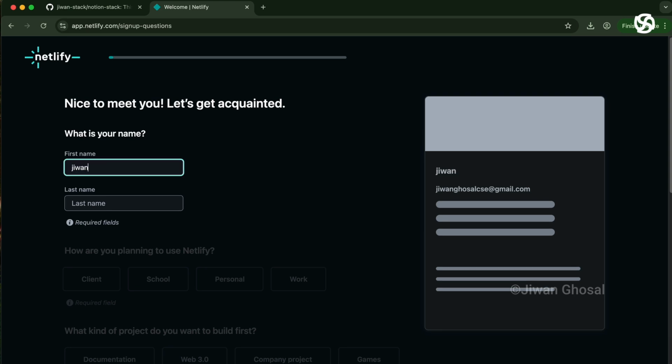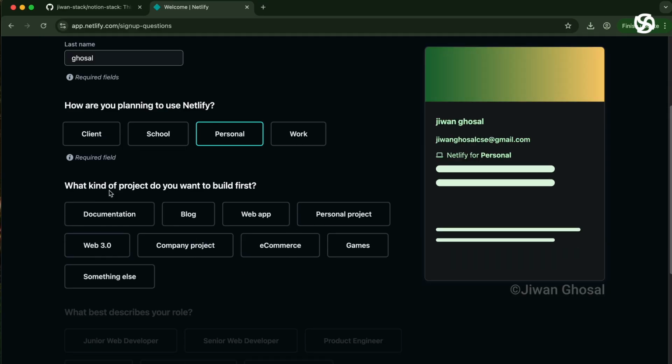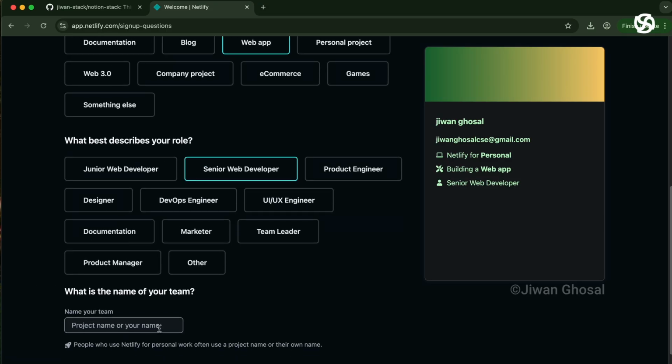Next, you'll need to fill in your personal details, including your first name and last name. When asked about your plans for using Netlify, select Personal, as this is perfect for individual projects and learning. For the project type, choose Web App from the available options, though you can select any of the given choices that best fits your needs. You'll also be asked to choose your role. I'll select Senior Web Developer as an example, but you can pick the option that best describes your experience level.